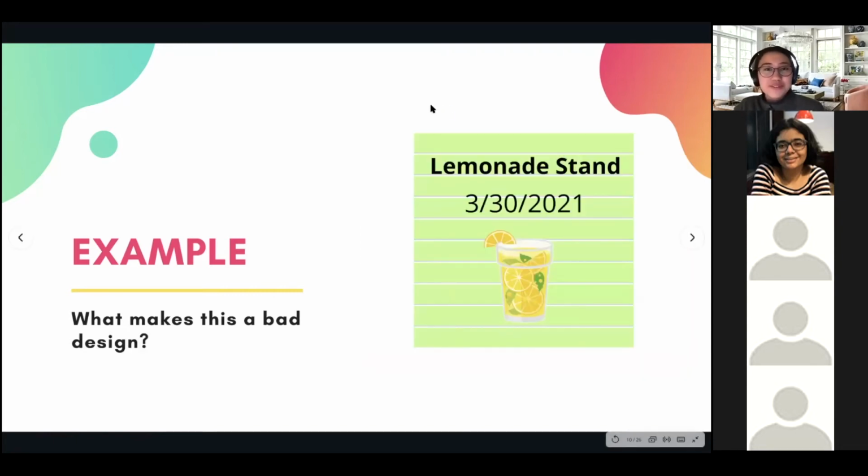Okay, so I created this post on the spot last week. But since we've gone over 2 examples of good design, what makes this a bad design?